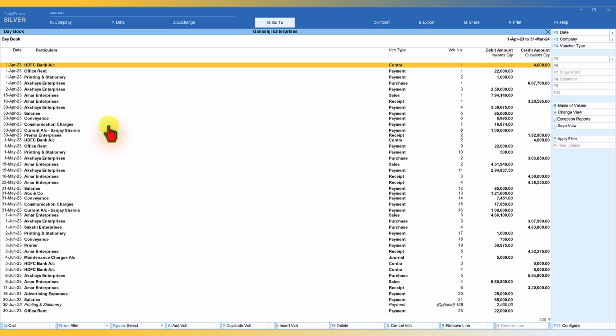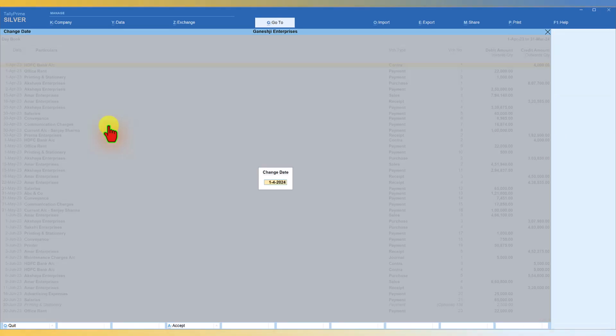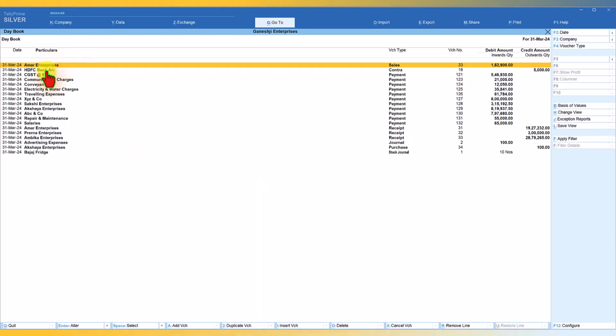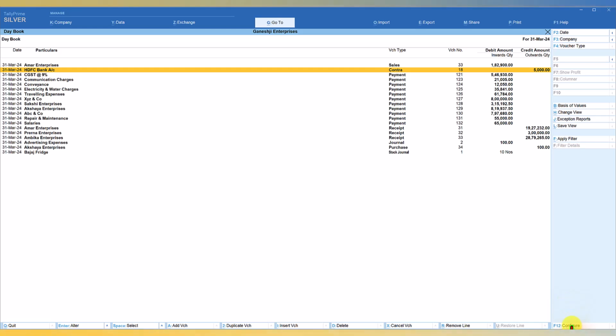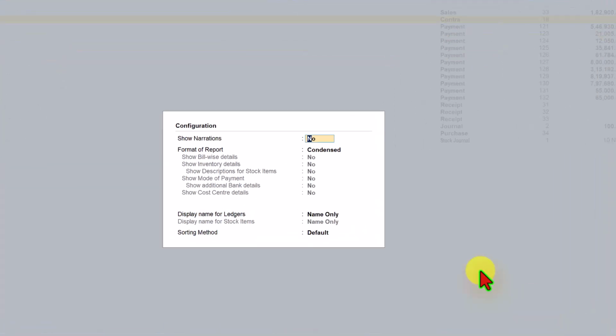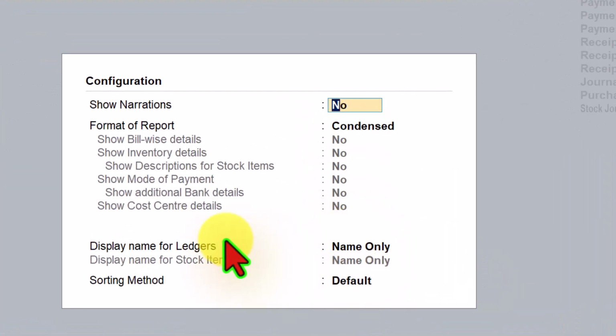Let's just filter for one day. I'll press F2 and let us filter it for 31st March. These are the transactions for 31st March. Now let us go to F12 Configure and explore what other information we can view from the Daybook listing of vouchers. Narration we have already seen, so let's leave this as No.